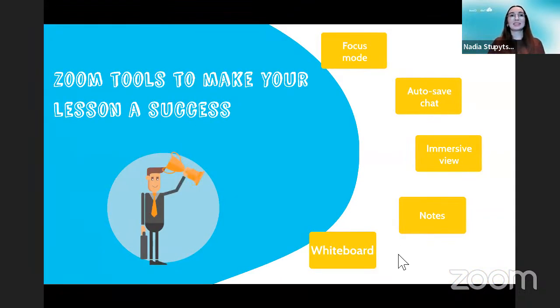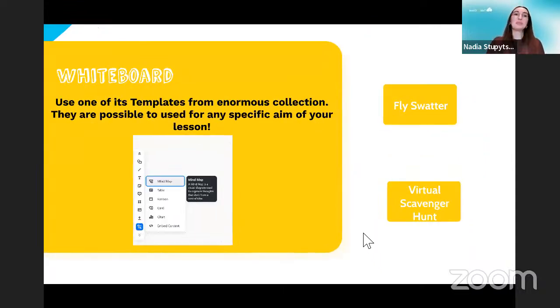And the next tool to use is Whiteboard. I know that a lot of teachers really like this tool in Zoom, and I am one of them. Why? Because on the one hand, it's just a whiteboard with some additional opportunities, with some additional features. So it looks like Miro boards, but it has even more features to try.